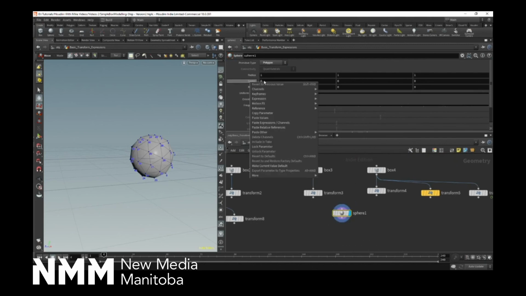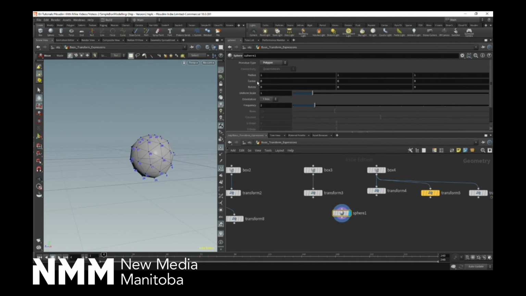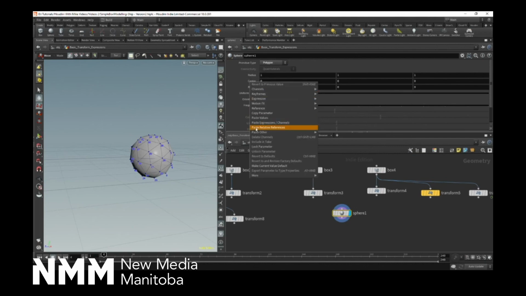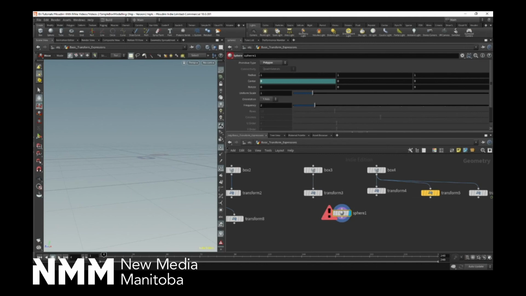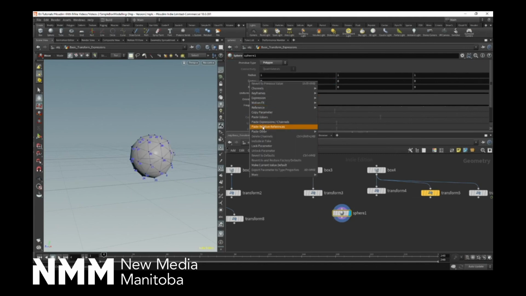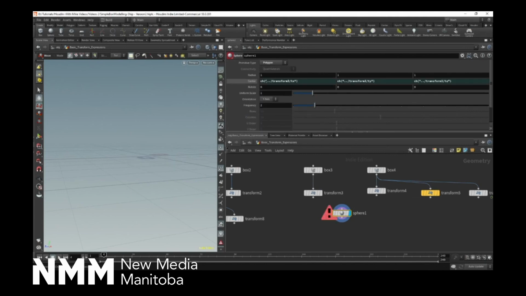And I'm just going to paste this, and I'm right clicking here on center and I'm going to paste relative references. So there's a few options here. You can just paste the value. You can paste the channels. I don't really know what that one does, but what I want to do is paste the relative references. And you can see here, it actually goes and finds this channel for you. So you can actually just copy paste this stuff. You don't even have to type it out.